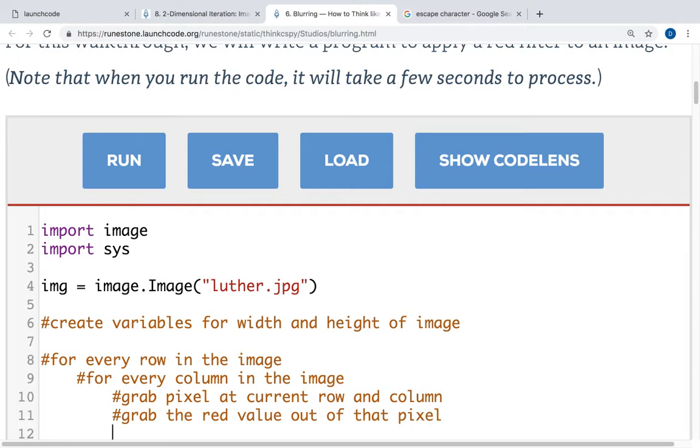All right. Then what? Adjust it. I'm actually not changing the red value. It's actually the other two values that I'm changing. I'm throwing out the green and the blue. I'm keeping the red and tossing everything else.